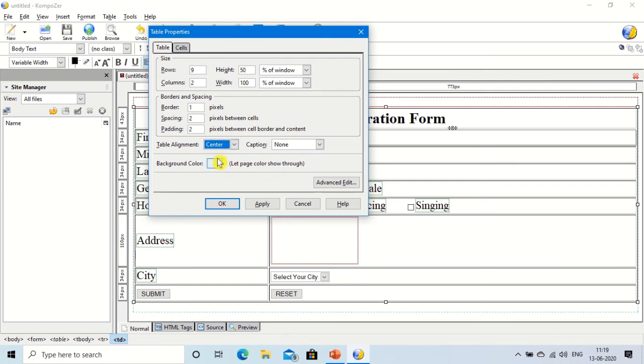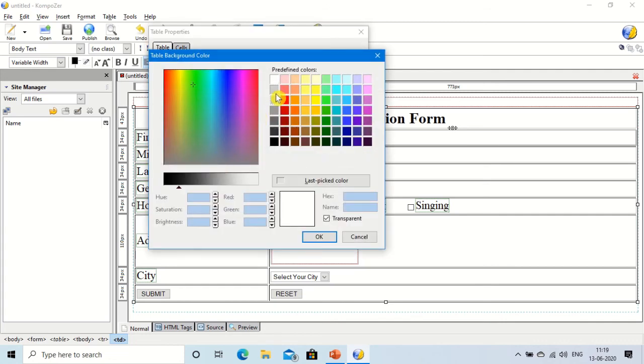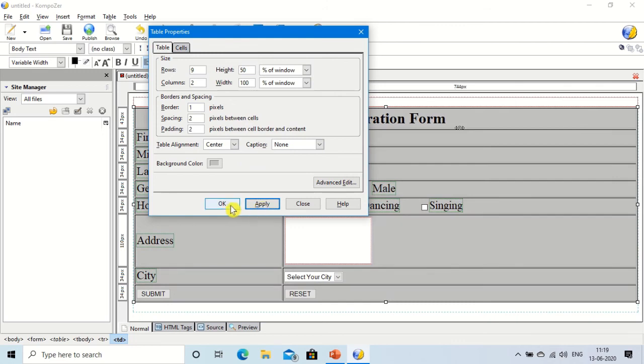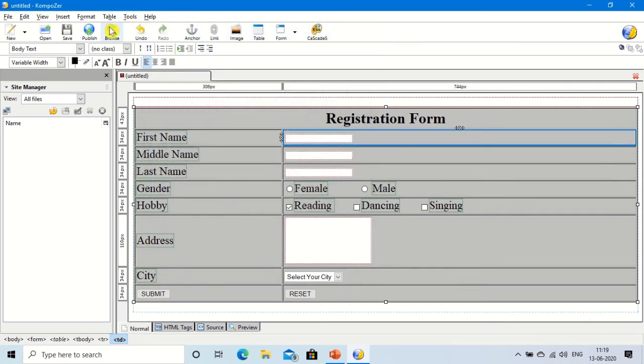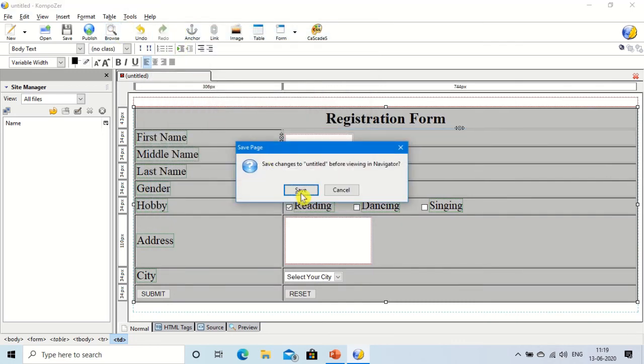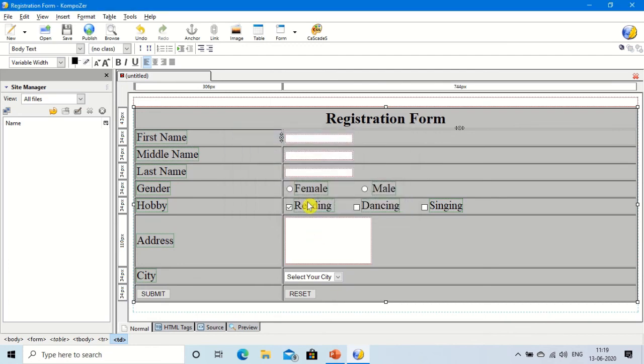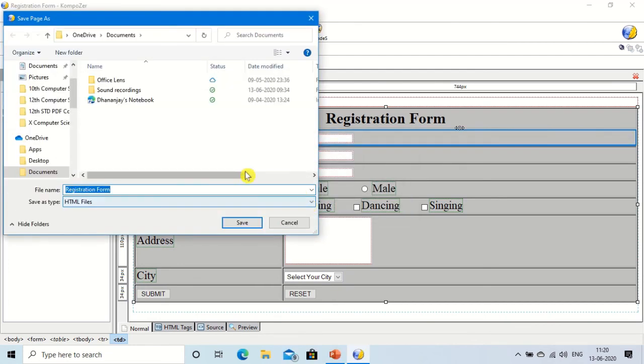If you want to change the background color, you can change it as per your convenience and click on OK. And if you want to remove the border, you can remove it. So click on OK first. Now click on this browse option. Save. Give a title for the form. So I am giving the title registration form. Click on OK.